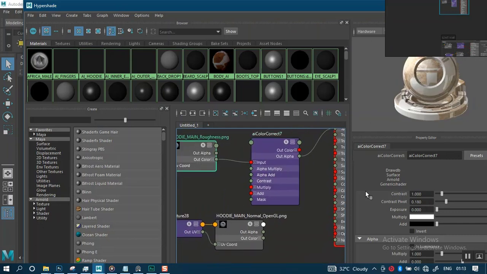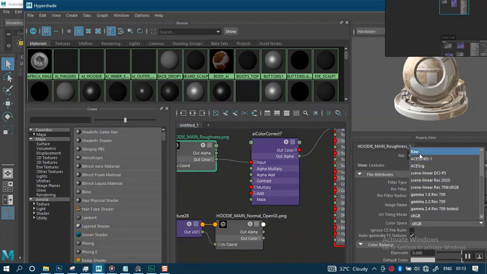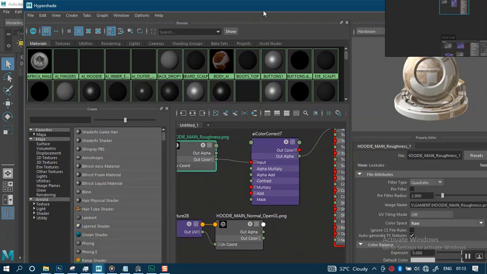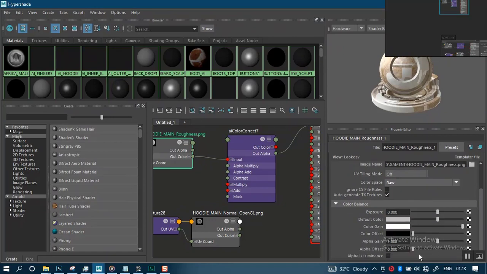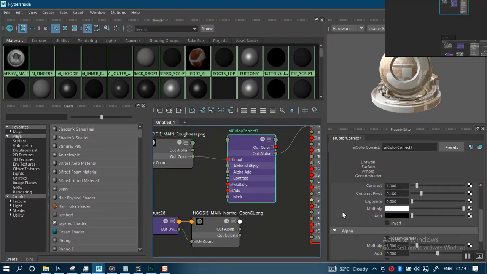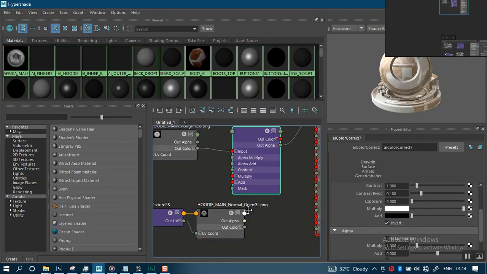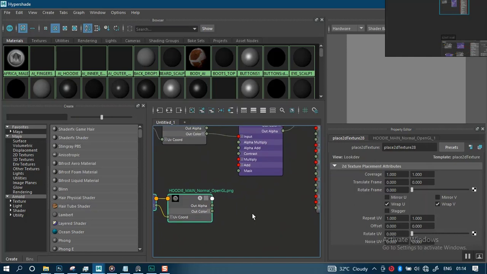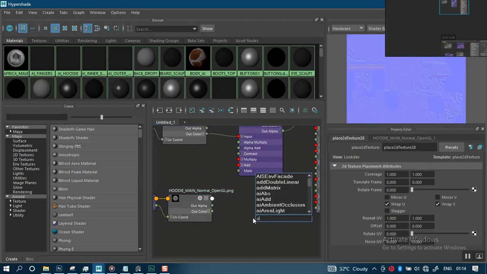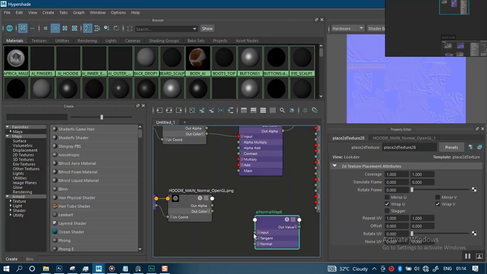Now select the texture itself. Make sure it's on raw. And make sure alpha is luminance is also turned on. Okay, I'll select the AI color correct. I'll click on invert. Select this to put this to the side. Let's use the AI normal map for this.